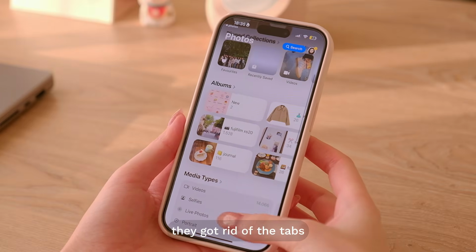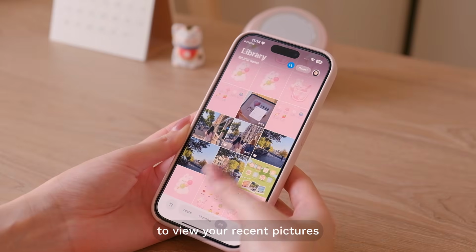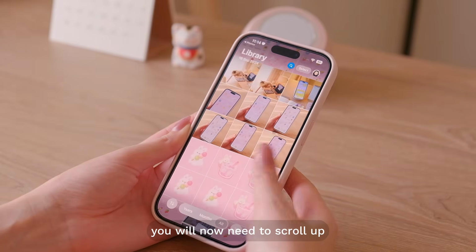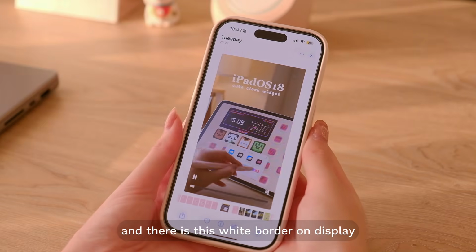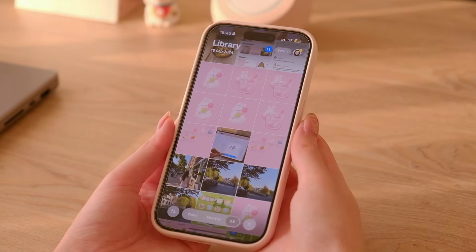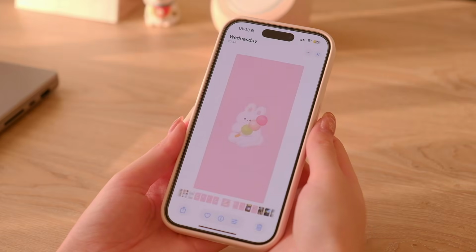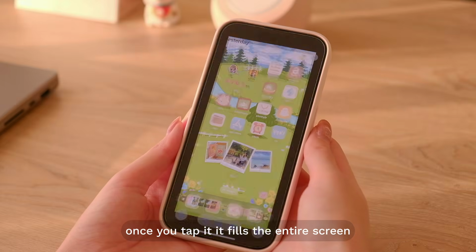They got rid of the tabs and we now have all the sections on one long page. To view your recent pictures, you will now need to scroll up. Videos now autoplay once opened, and there is this white border on display. Once you tap it, it fills the entire screen.